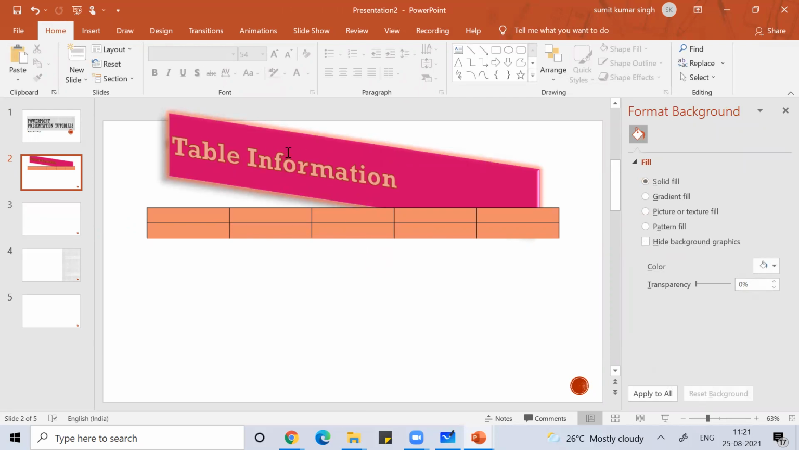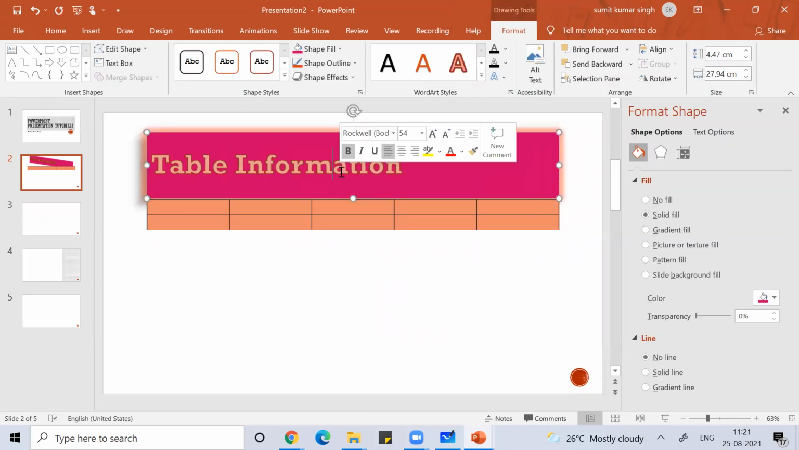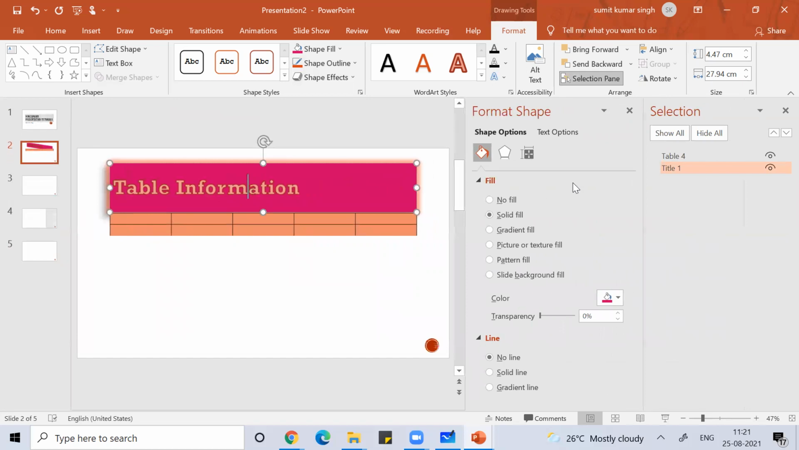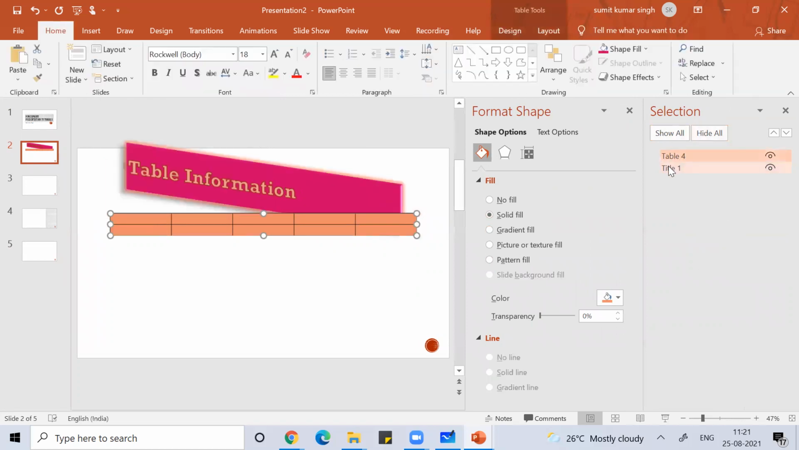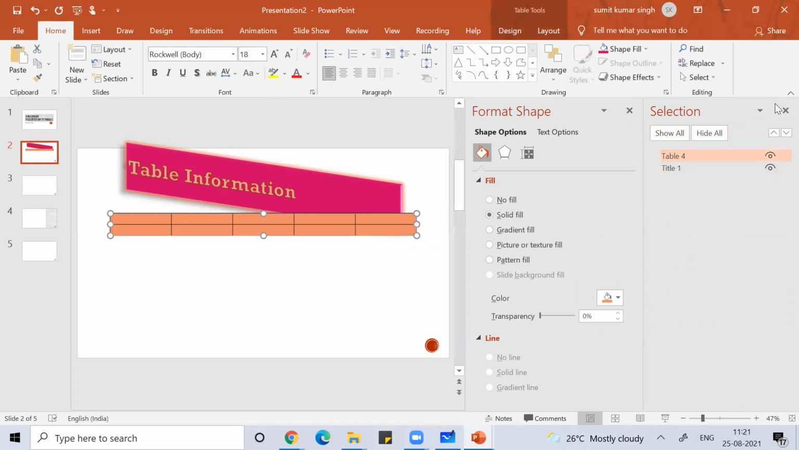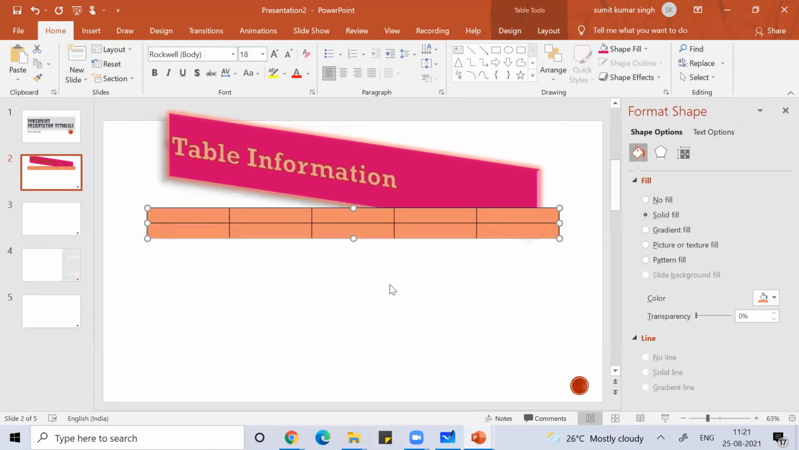So the moment you click on this, a new tab will come called Format. And then you can learn by yourself: bring forward, bring back, send backward. The selection panel, you can see the selection panel, show all, hide all, Table 4, Title 1, all that. You can play with them to understand what they are actually doing.